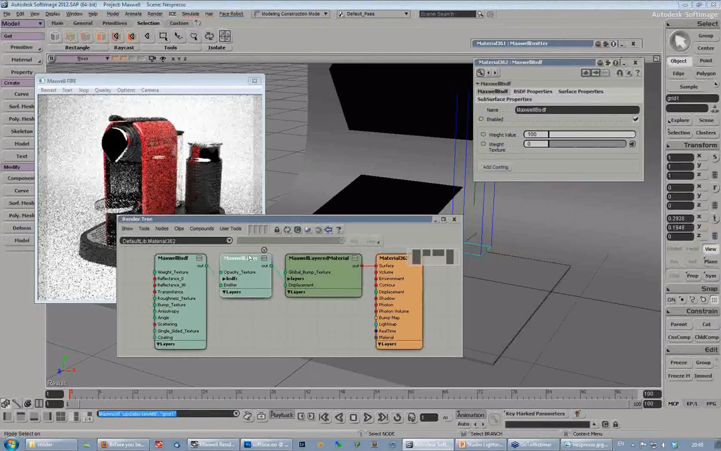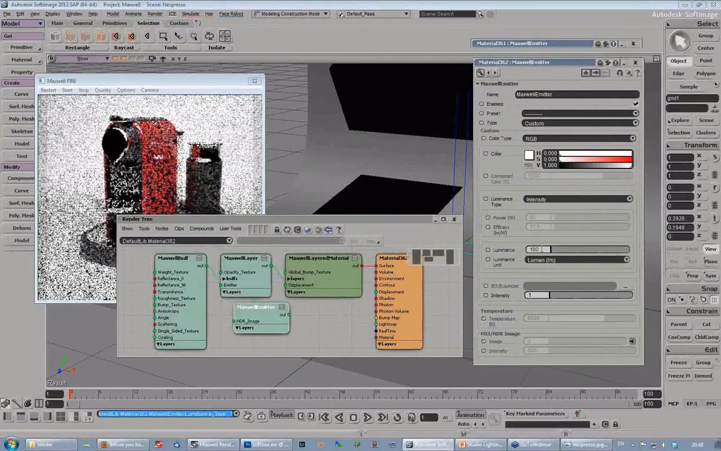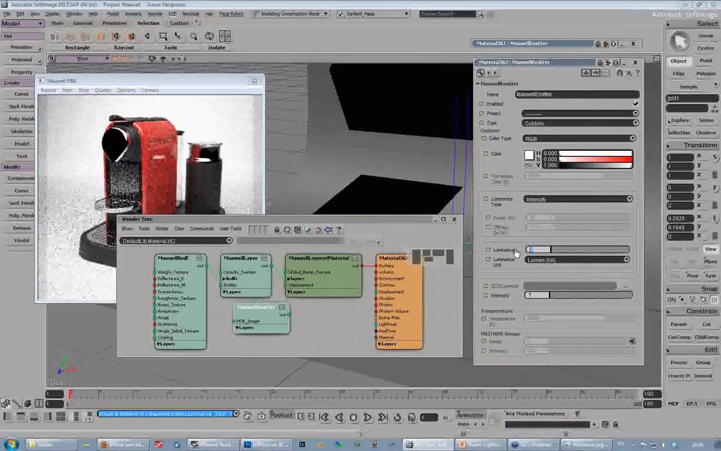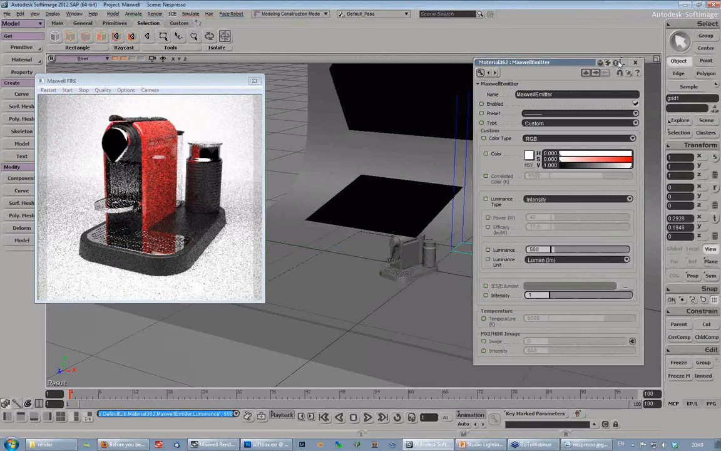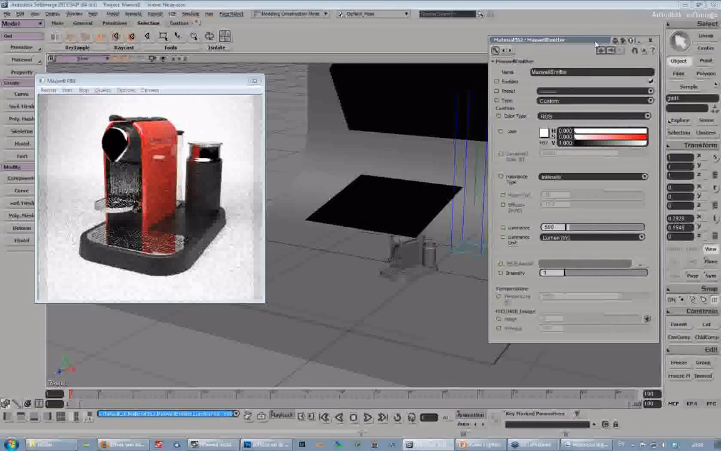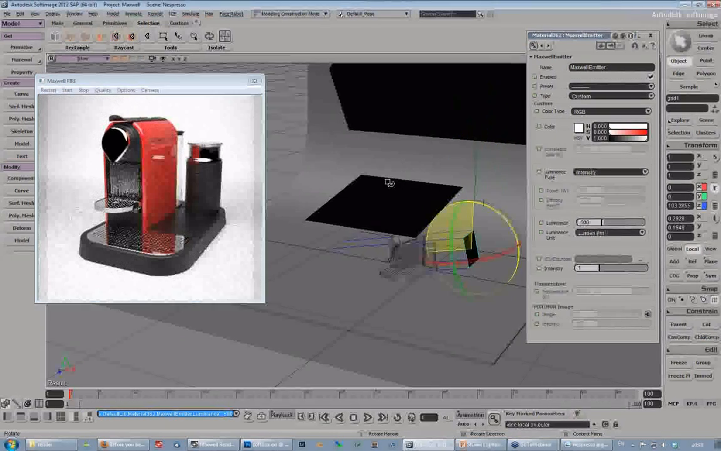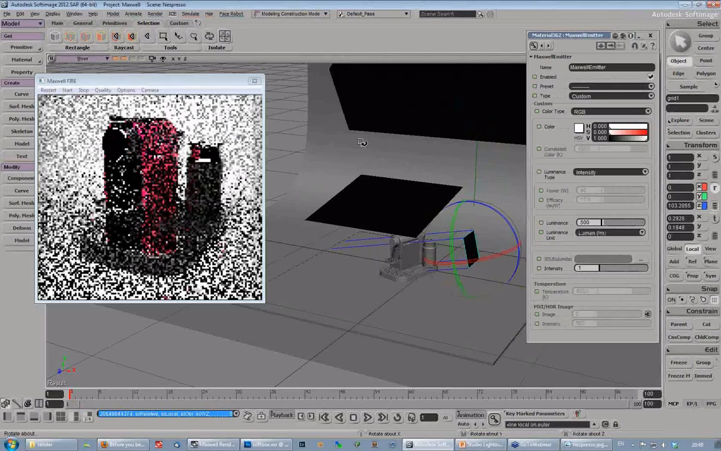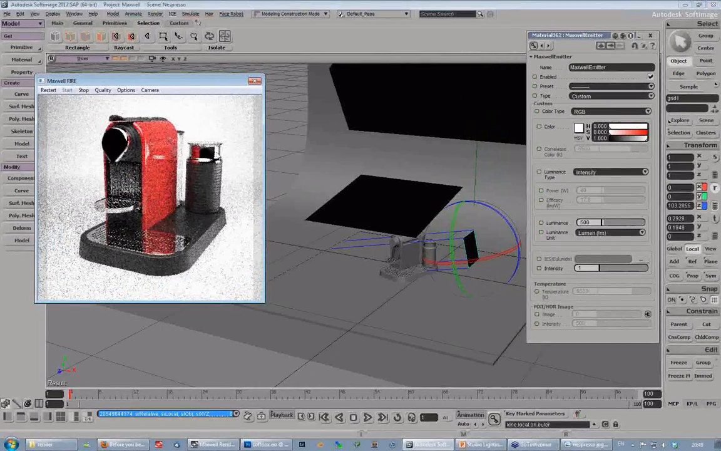Add an emitter again. Let's make it pretty weak because we just want to add some highlights. We don't want to blow out the entire scene. Point it in the right direction. Okay, so there you see how it just lights up that side really nicely. It brings out those little waves of that machine.